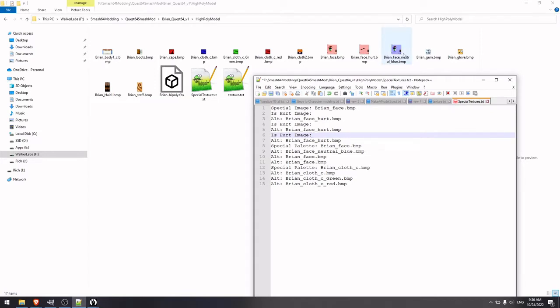Since the faces are changing color with the palette, you have to declare it the same as you would the palette. Since I have 4 colors, being Brian's face changing to blue, and then I'm going to use the same colors for the rest. But then I have his normal look, his blue face look, his green shirt, and his red shirt. 4 color palettes. This has to be defined 4 times. And since the hurt image is part of that, it has to be defined 4 times. So if it's hurt, use this, use this, use this.